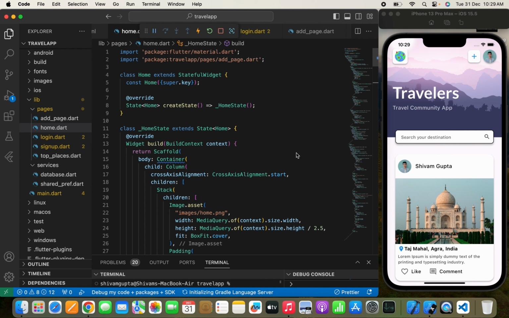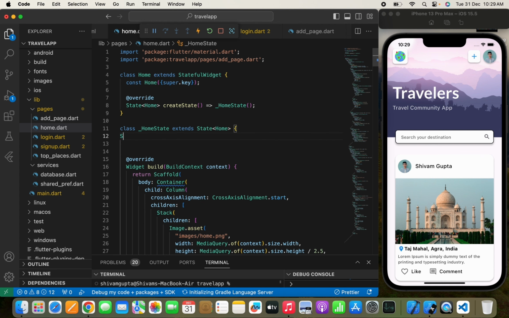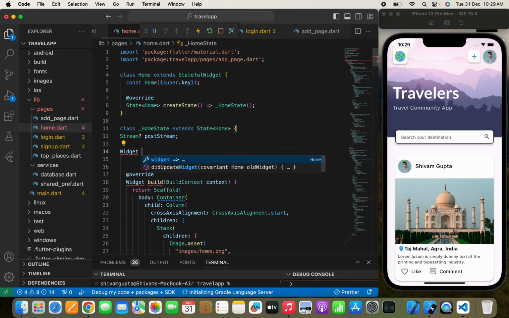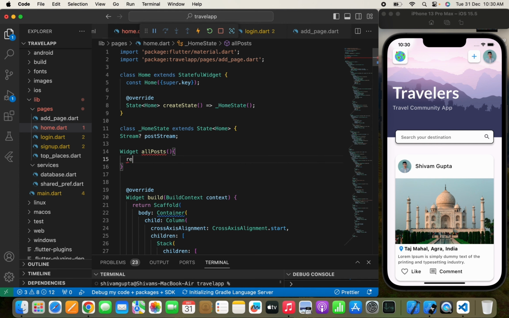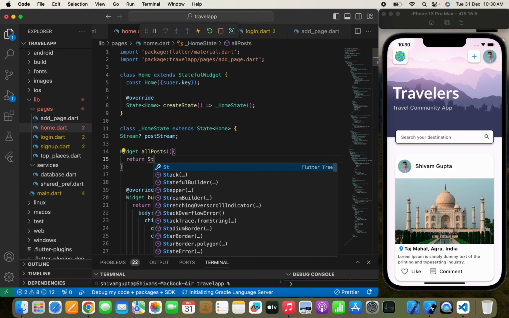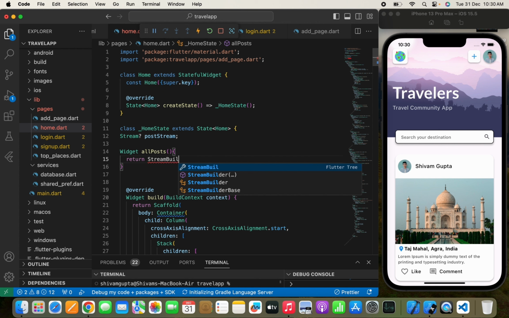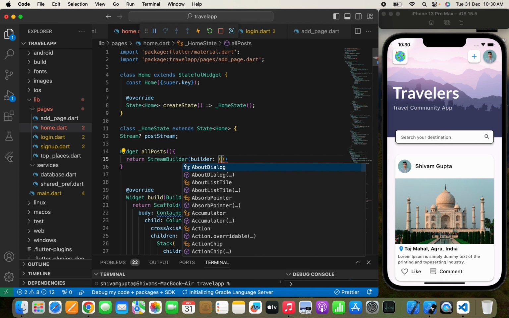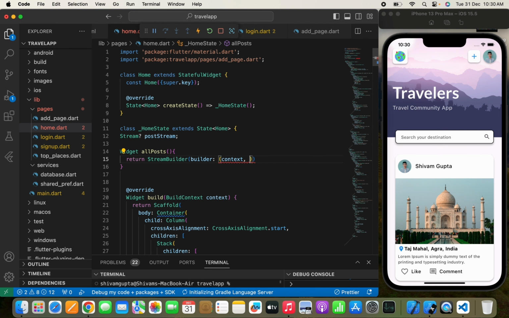Here first I'm going to write a stream, which is a post stream. And now I'm going to create one function, which will be all post, and here I just need to write async, not async, sorry for that. We just need to write a return, and here I just need to write a stream builder, and in the stream builder, I just need to write context, async snapshot.